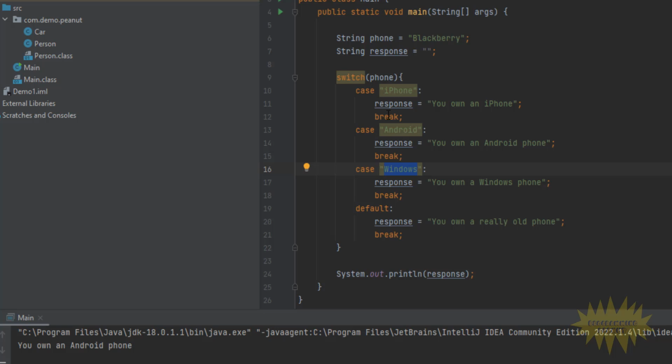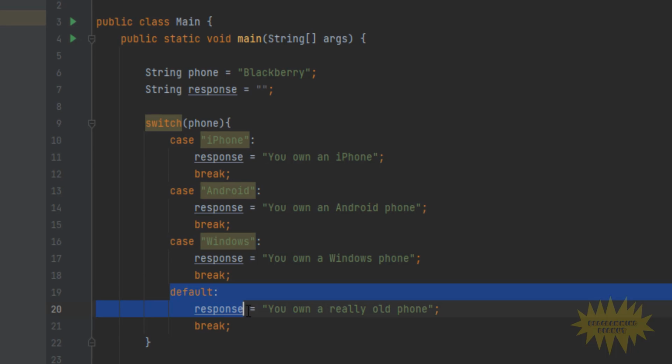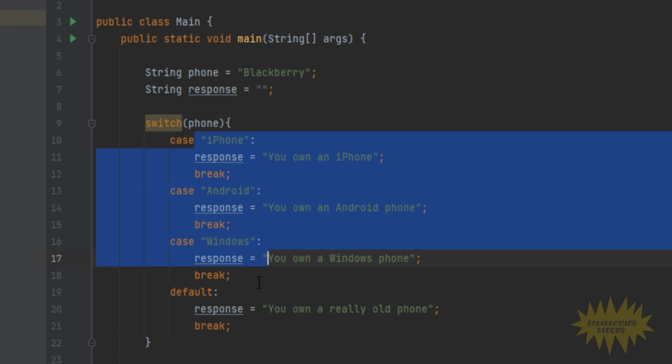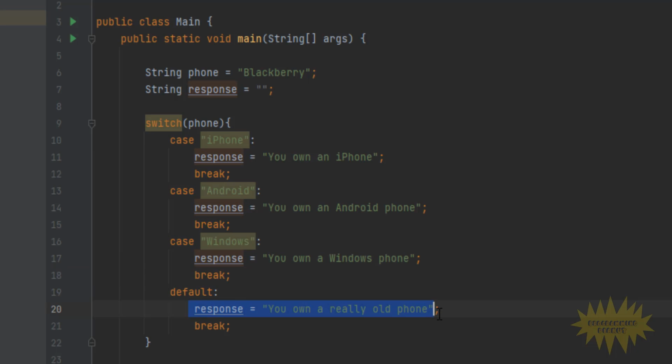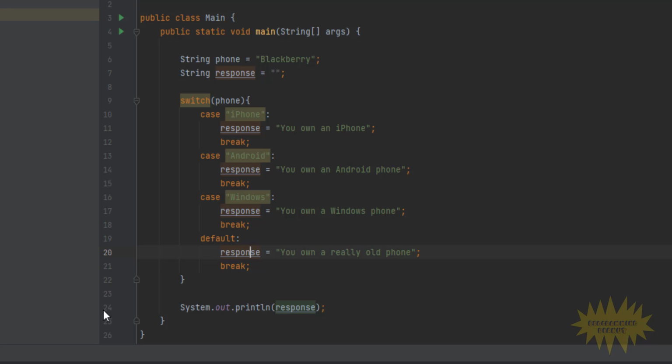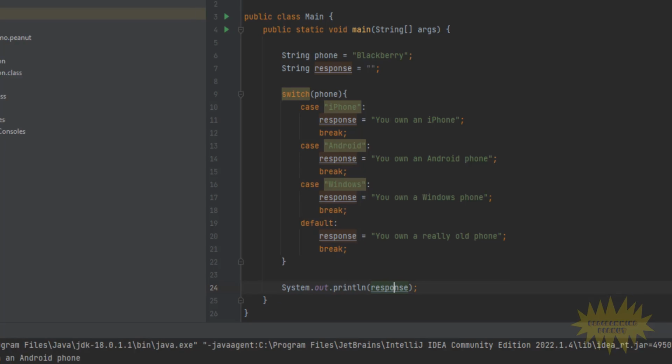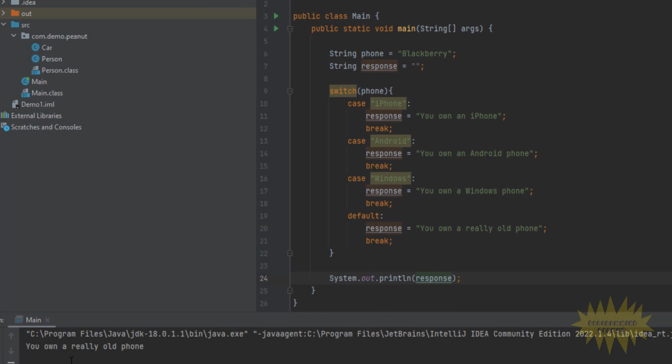So if it doesn't match it with any of these, what happens is you have here what's called a default block. Okay, that means that if it doesn't match any of these, it basically has this to fall back on. Okay, so since BlackBerry doesn't match any of these, it's going to print this out. You own a really old phone. Okay, this string gets saved onto response, and then here on line 24, response gets printed out onto the console window. Okay, so we'll go ahead and run that so you could see. See, you own a really old phone.